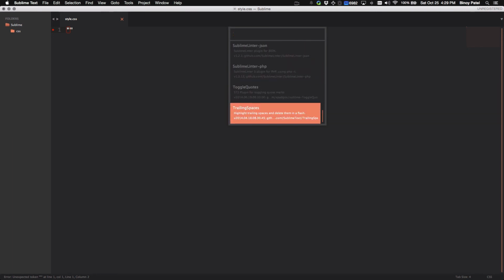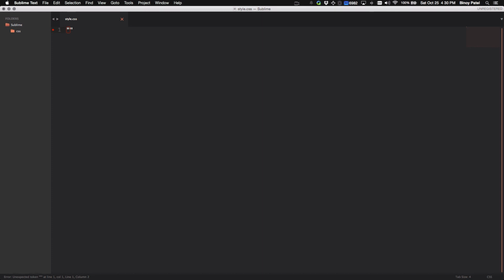I guess the last one is Trailing Spaces. What it does is you can select in your code and delete all the trailing spaces. This helps decrease your file size and optimize and stuff like that. But normally you would have a preprocessor or JavaScript task runner to do that, so you don't really need it. I downloaded it when I was getting started, but now I don't really use it anymore.